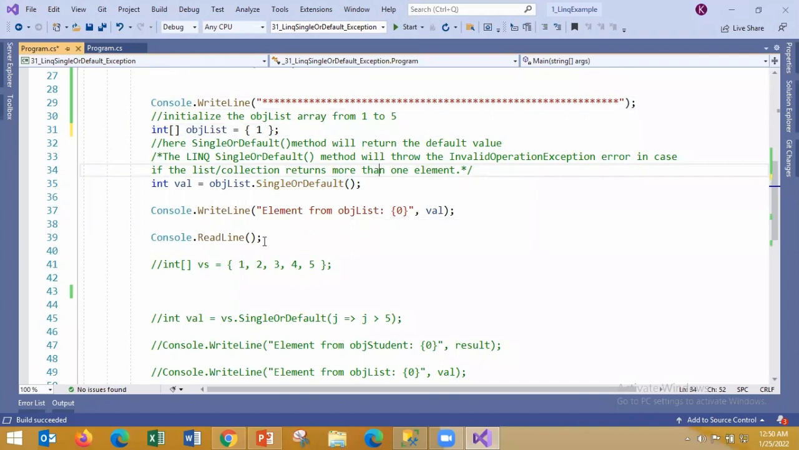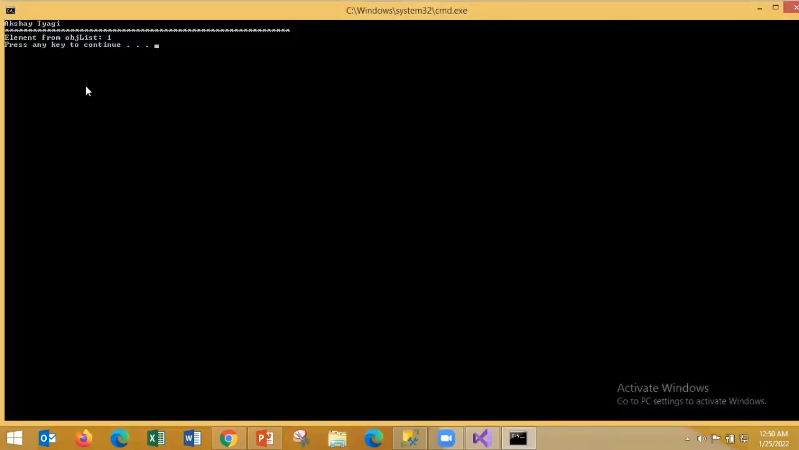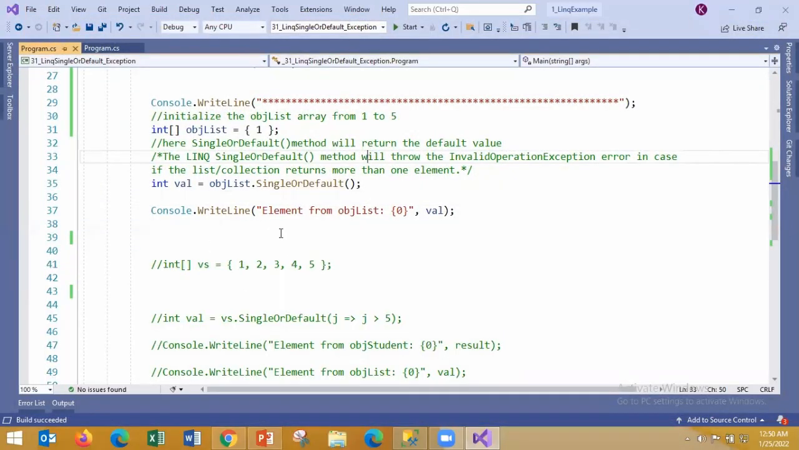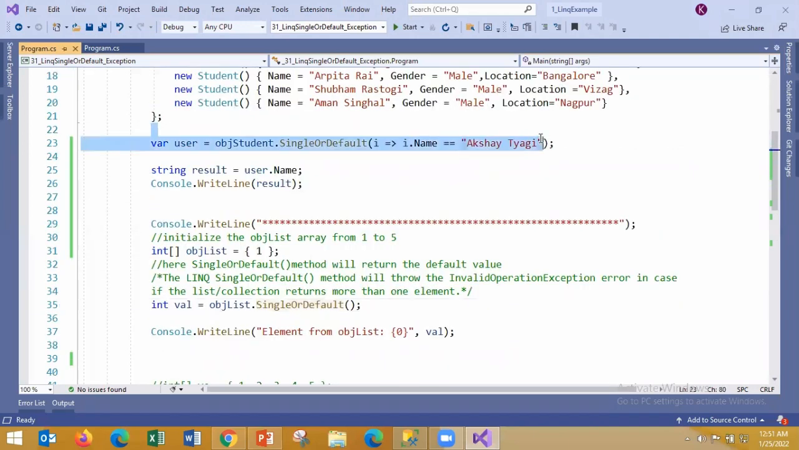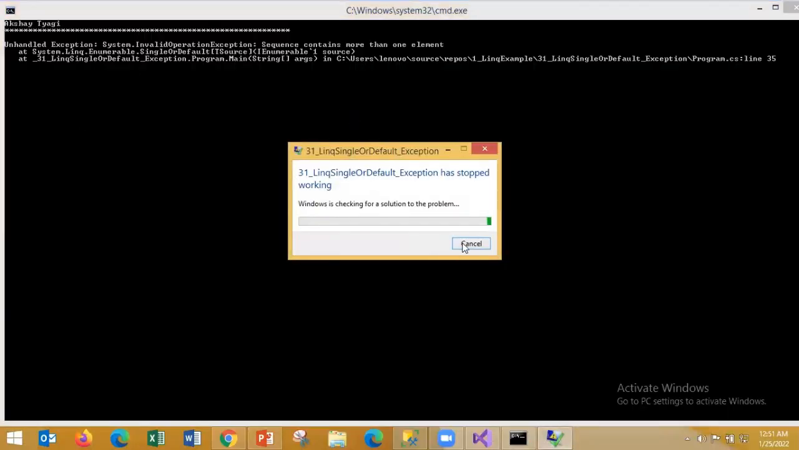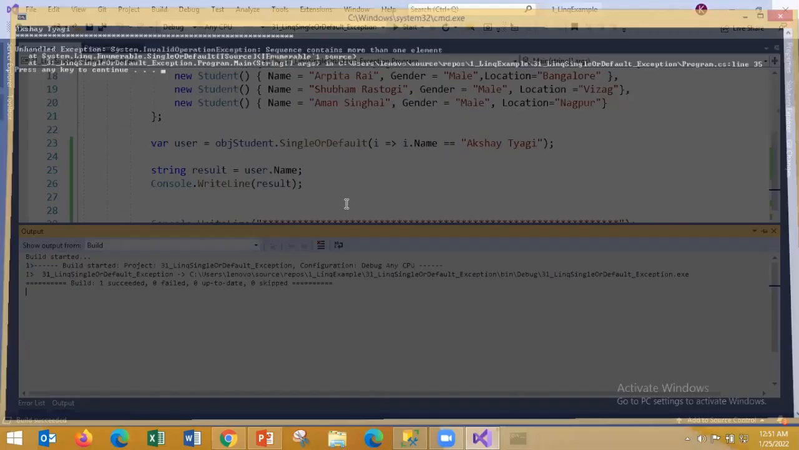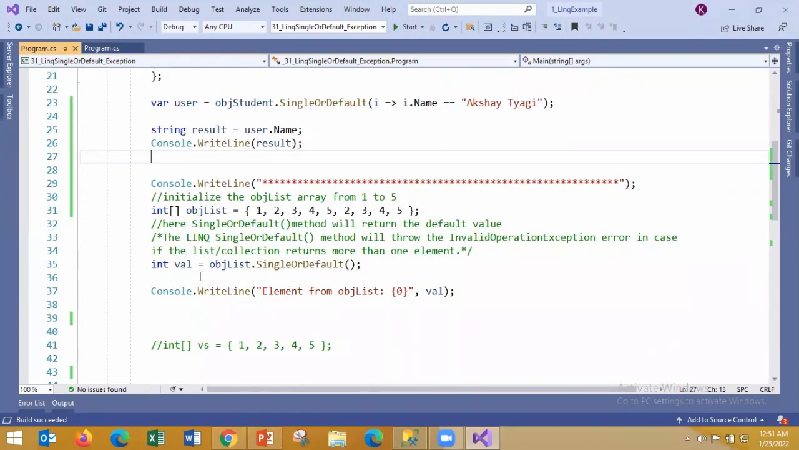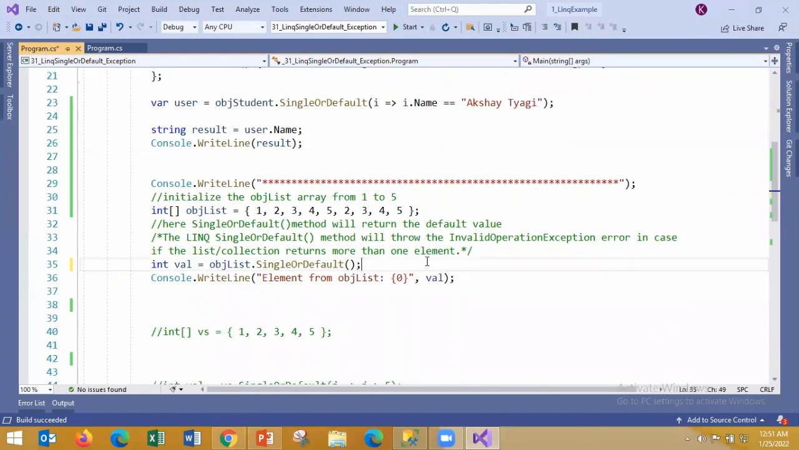print out the value. Print out the value 1. Okay, then this will not take an argument which will be a condition like this. Or if it has more than one, for example, and you run this, it will basically return an invalid operation exception. You have to pass some condition out here.